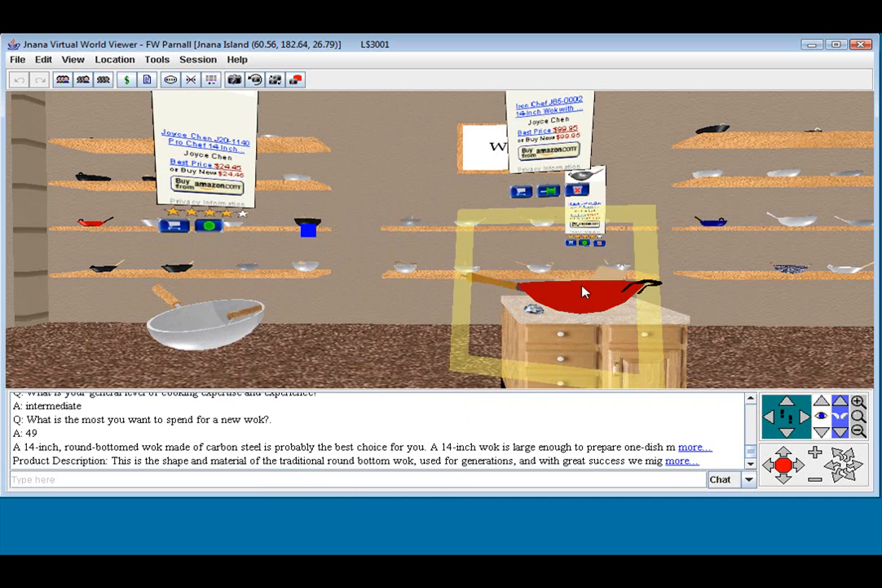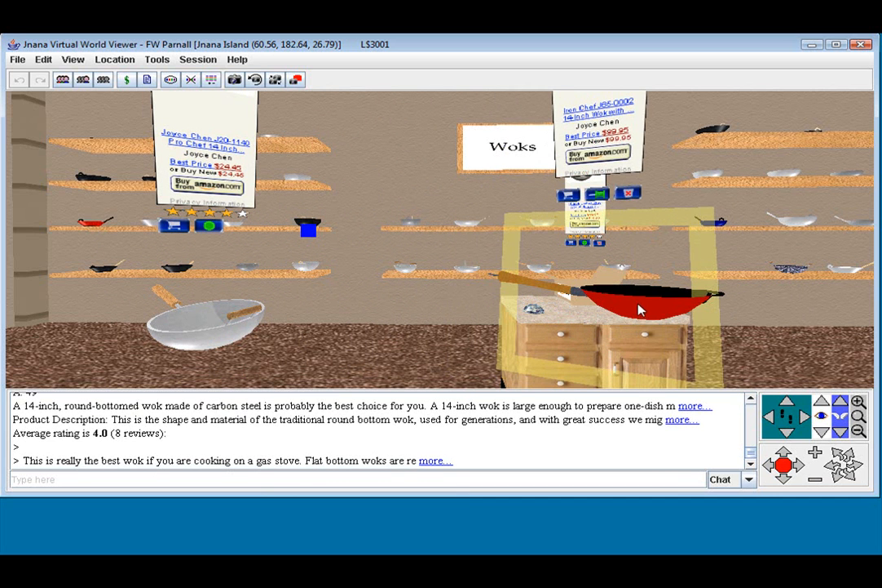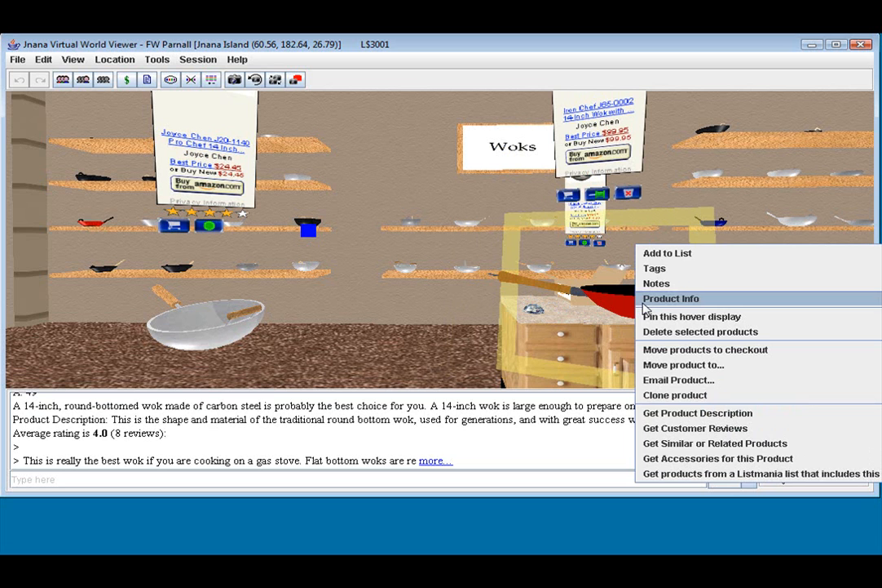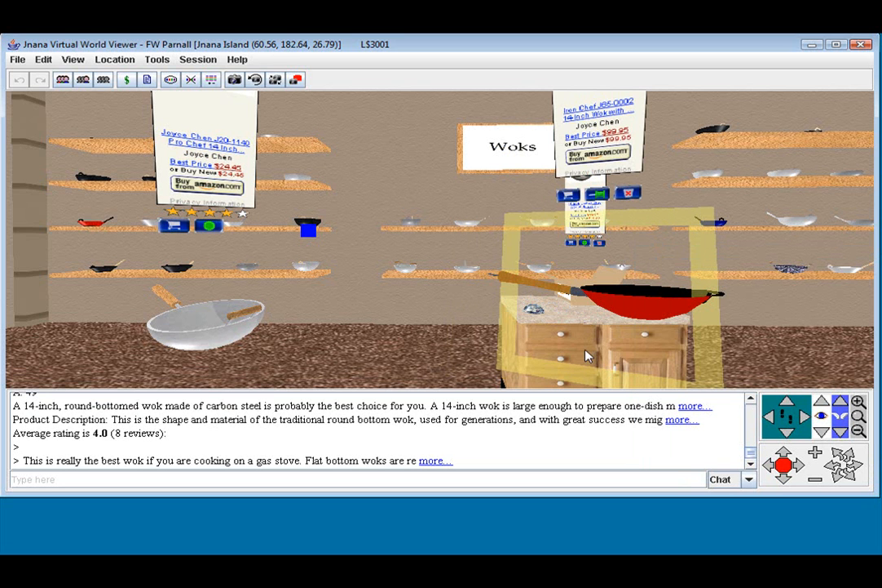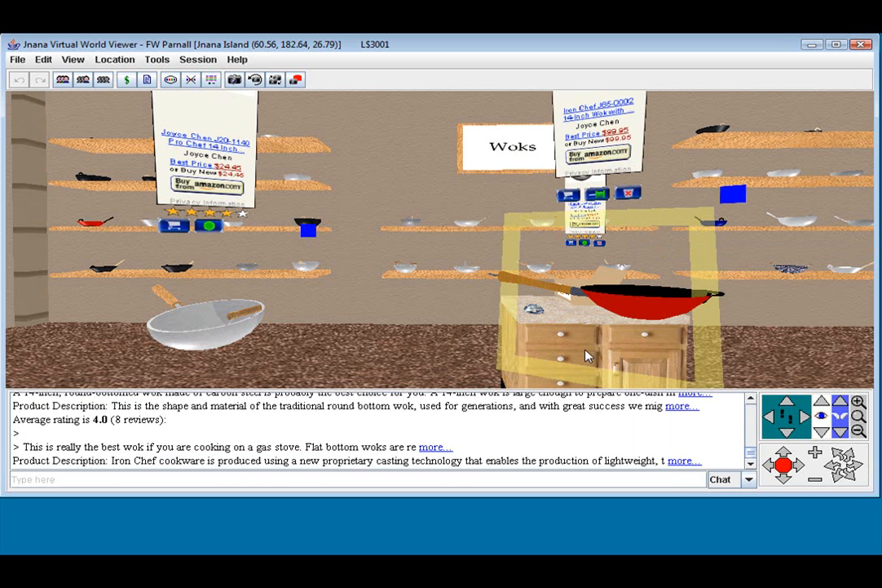The red wok we actually built in Google SketchUp. We didn't build that using the Second Life tools. And when it was called as a related or relevant product, we brought the Google SketchUp wok, its file, into Second Life and rendered it here in our browser.